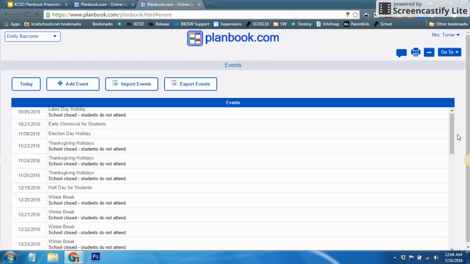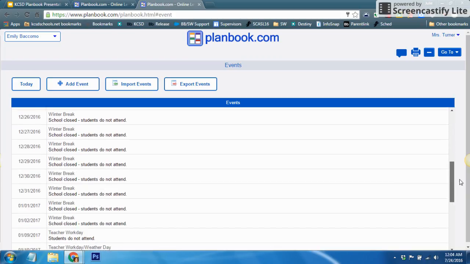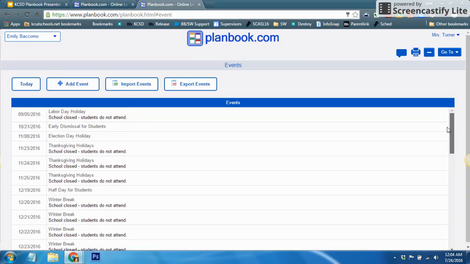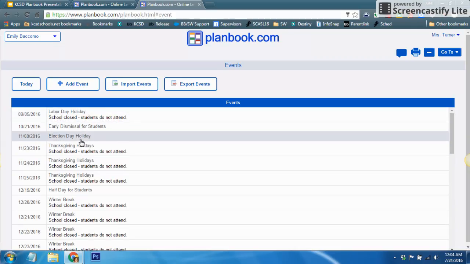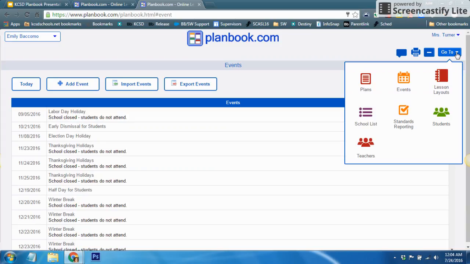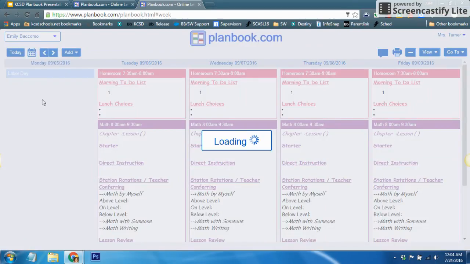and this is where you will see all the events that were added in here. So that includes, of course, this Labor Day and additional school holidays. So if I went back to plans, so I can say go to plans, I can see here's the Labor Day. I can also click on this little calendar if I wanted to jump ahead. So let's look at Thanksgiving week, which I believe is the 21st.